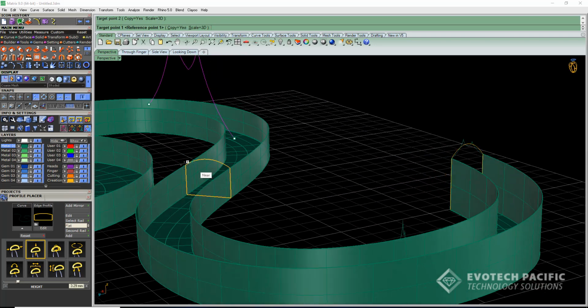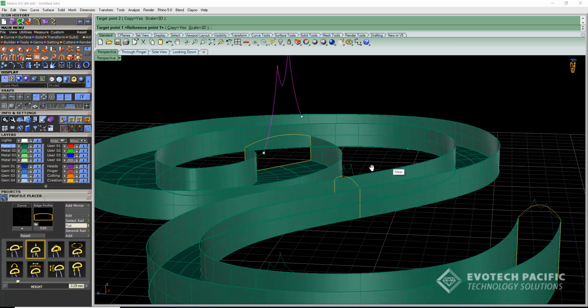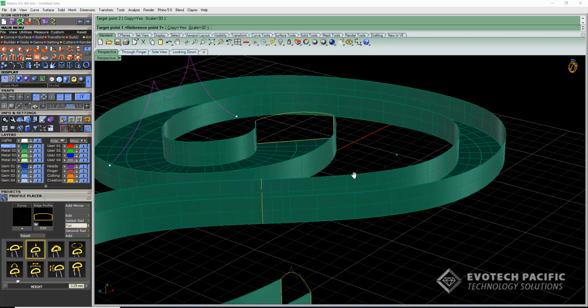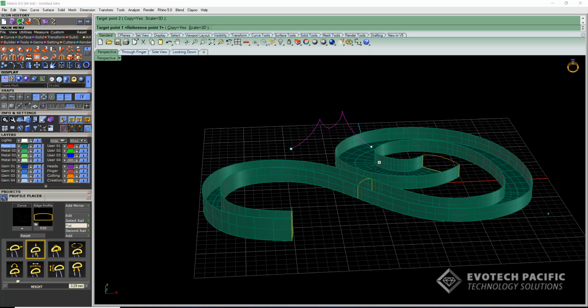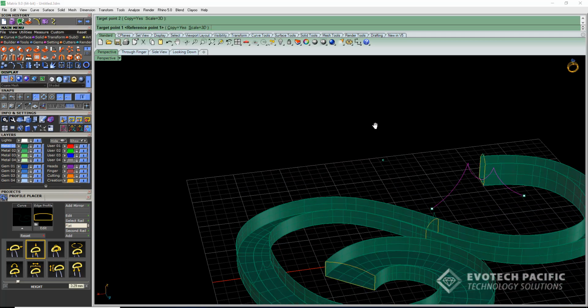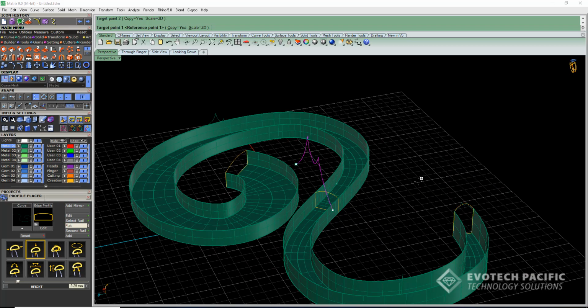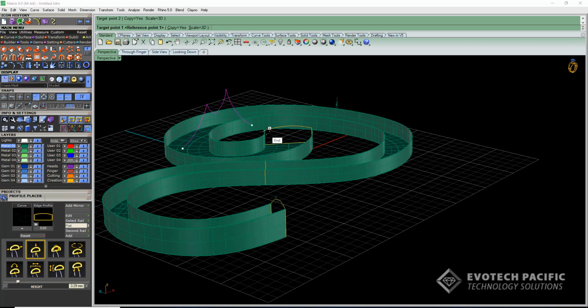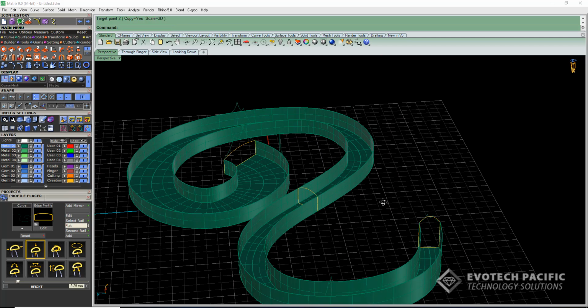Keep rotating around. You could always put another point just there where the original profile was. Maybe a point here. And we'll do one final point just here, just there, and then hit enter twice just to kill that command.